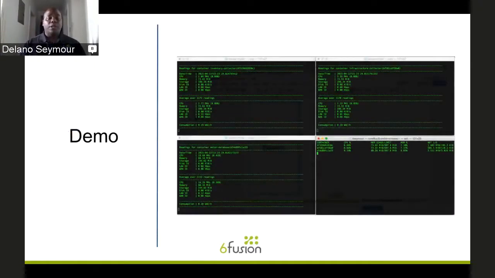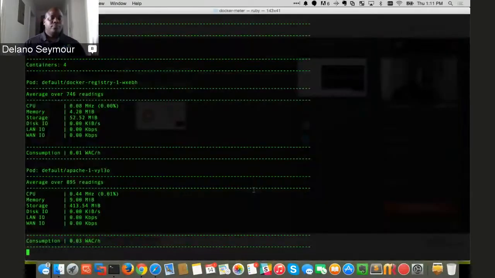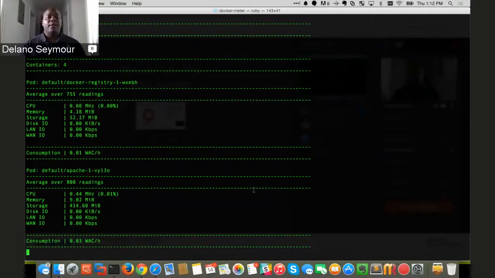So what I'm going to do real quick is just show you how we're doing this with OpenShift and containers. I'm just going to switch over my screen. So what you're looking at, I've created a version where we can see the usage in real time. And what you're looking at is a list of pods that the system has interrogated. We have an Apache pod, and we have a Docker registry pod, for a total of four containers across the two pods.